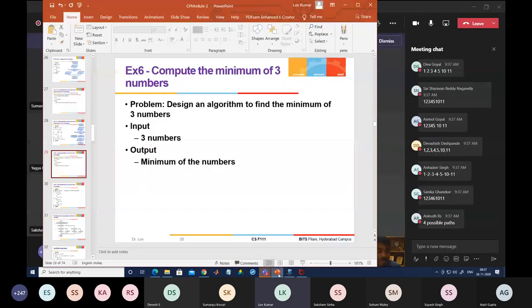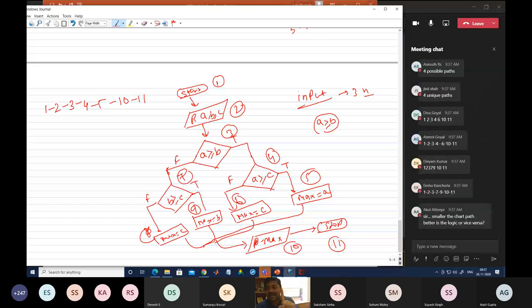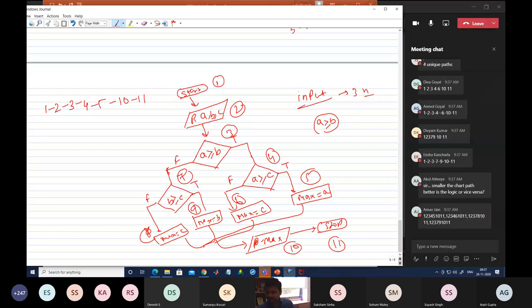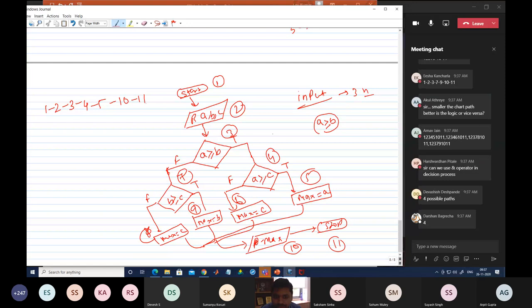Okay, now how many are saying four possible paths? How many are saying four unique paths? Just you can see. I have already mentioned the logic. How to find the unique path? Just you can see. So first one we are going to write 1, 2, 3, 4, 5, 10, 11. This is path number 1.